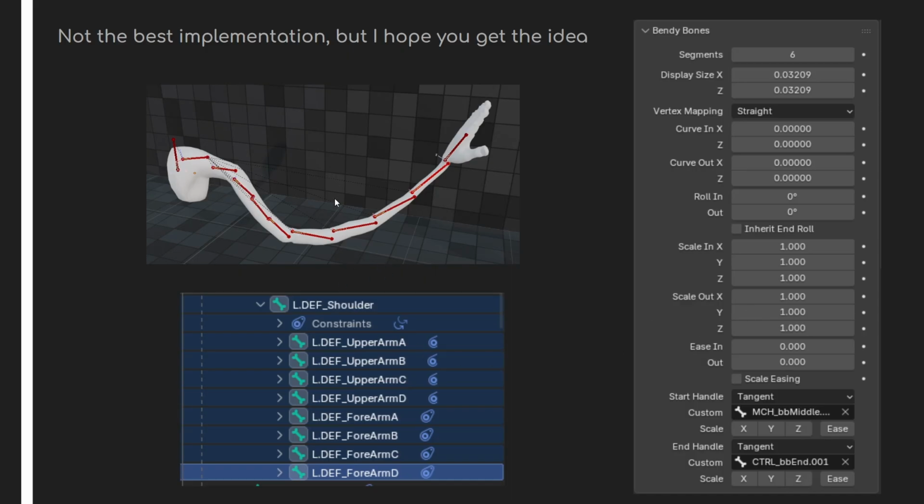But what I really want to put in the spotlight is that I have all the upper arm and forearm bones at the same level, as just children of the shoulder itself. So this is the parent, and these are all children directly underneath it. There's good and bad to this. It's good because if you are making your rig fully in Blender and animating it all in Blender, this has zero problems with any sort of weird transform problems.